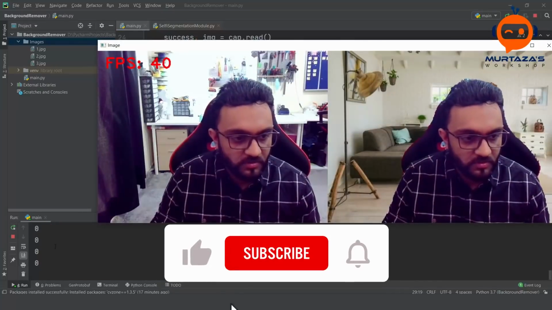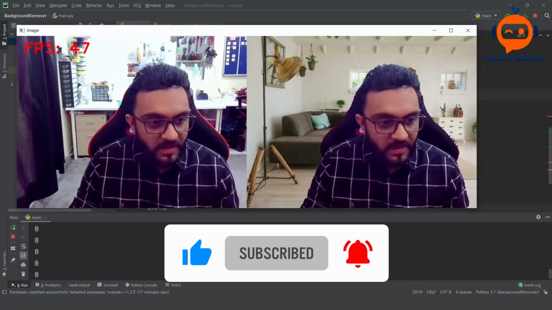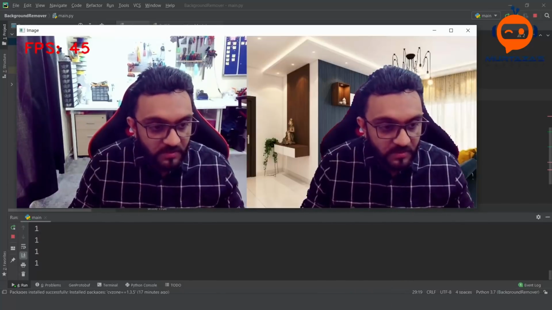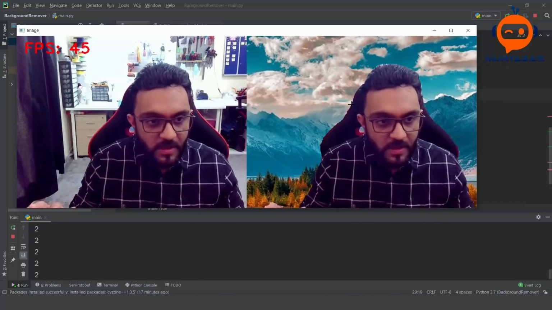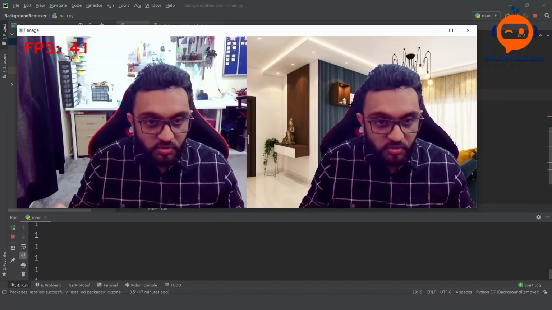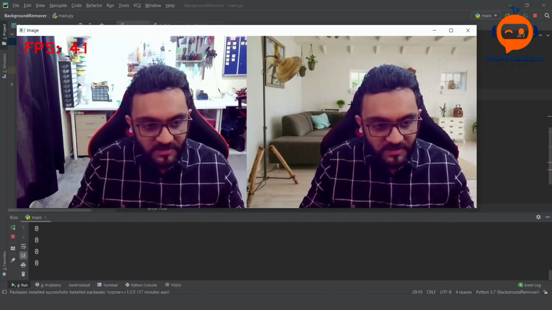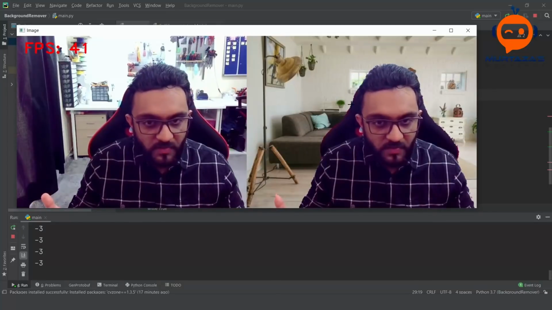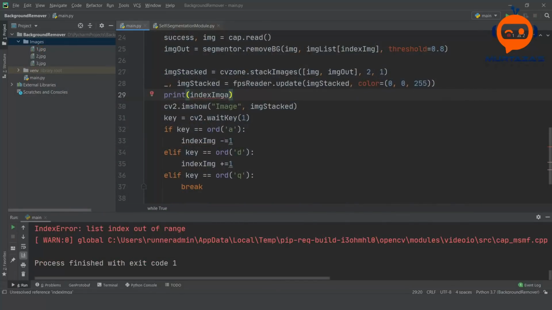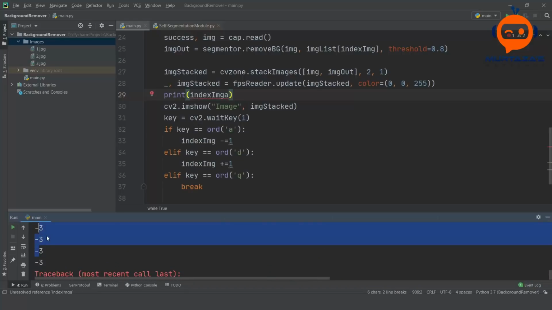Okay, so now the image index is 0, and if I press the D button, it will go to the next image. And if I press D again, it will go to the next. I can press A to go back and then press A again to go back. But what happens if I press A again? It will go to -1. Then it will go to -2. And then it says out of range. So there is no -3. So it will not go there.